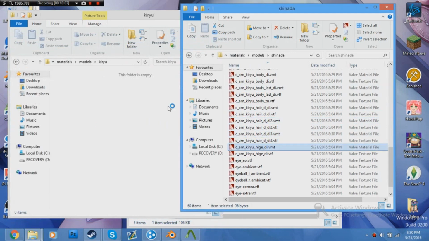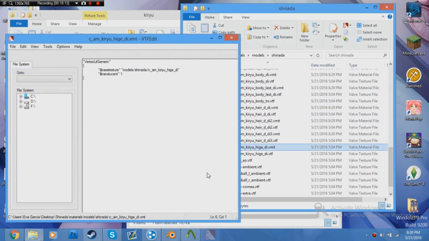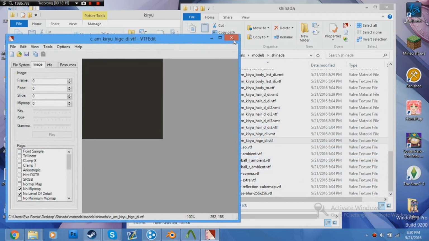Alright, so now we're nearing the end, finally. And I think this is the last one. Control V, file, save. Done. We're done. There's no more VMTs. VTFs are just pictures.